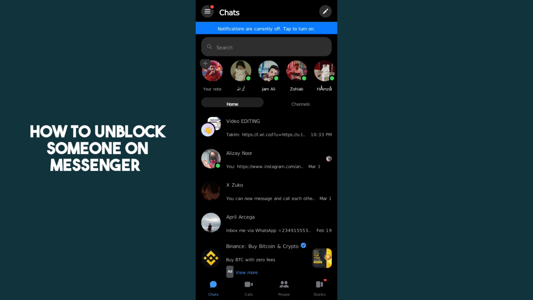You guys have to simply open the Messenger app on your mobile phone. After opening the Messenger app on your mobile phone, you have to simply tap on the top left corner of three horizontal lines, which is the menu button. So you guys have to simply select that.